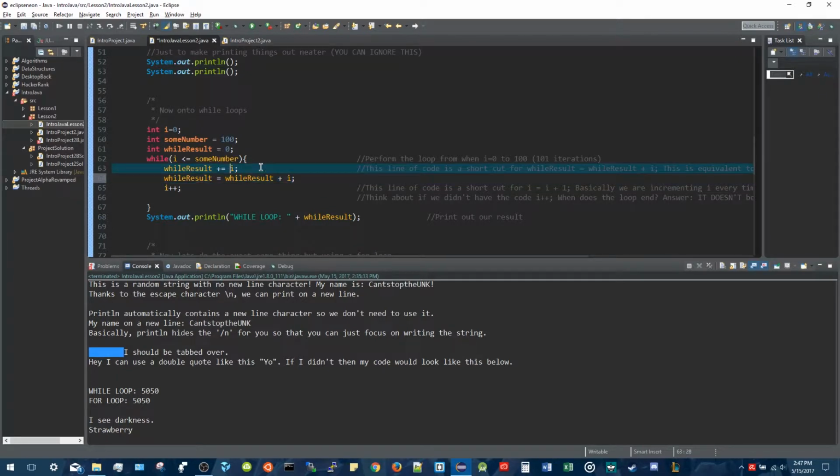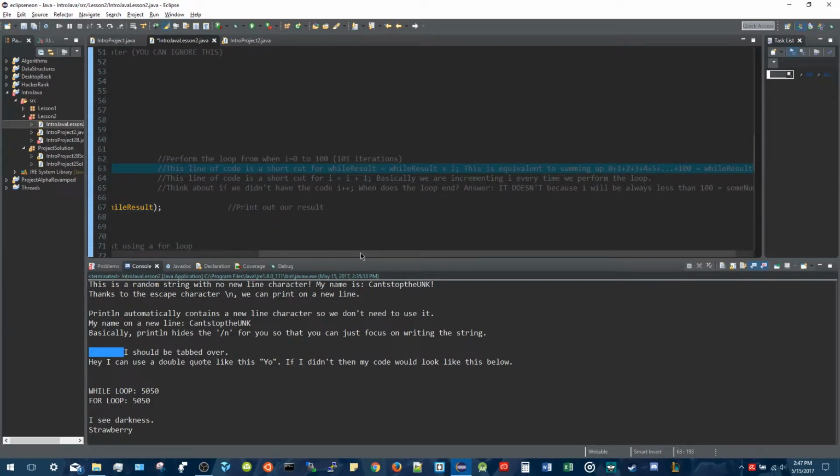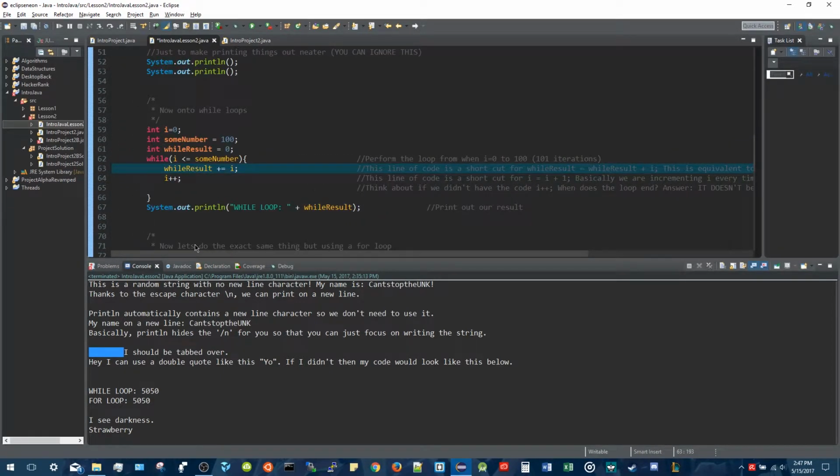So these two statements are equivalent. This plus equals is just a shortcut to do while result plus I. So basically what's happening is every time we loop through this, we add while result plus I and then set while result back to that value when you add them together, and we do this 100 times. So basically this is equivalent to adding 1 plus 2 plus 3 plus 4 plus 5 plus 6 all the way to plus 100, and that's basically what we're doing in this while loop.